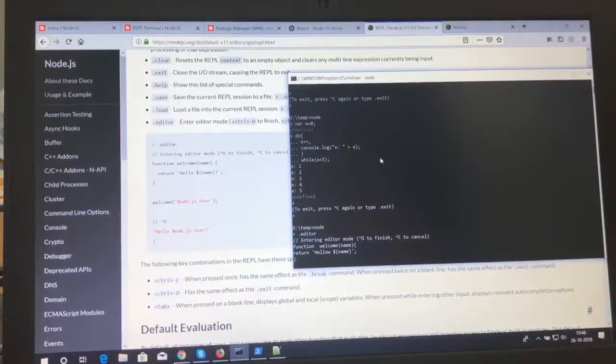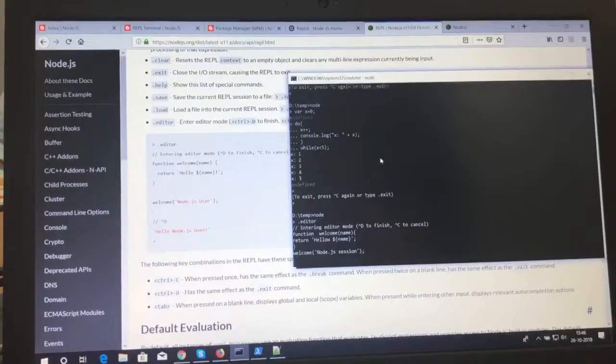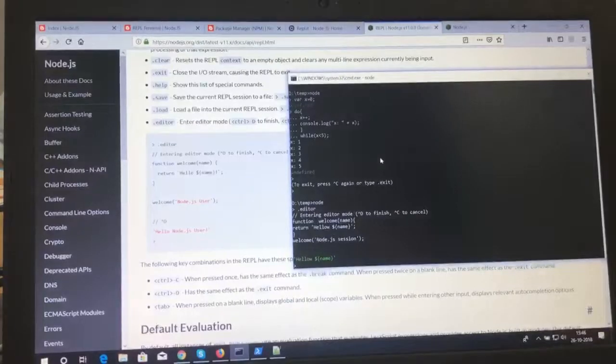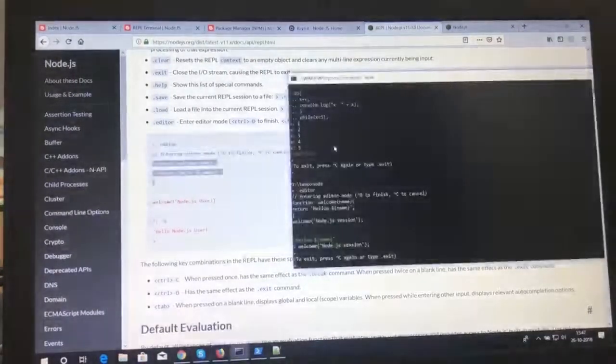I just defined a function named welcome that returns whatever parameter value is passed to it. Below the function we call it with the parameter value Node.js session. Then you need to press Ctrl+D, which is similar to Ctrl+C in breaking out. It prints hello and the name, but there is some mistake here.